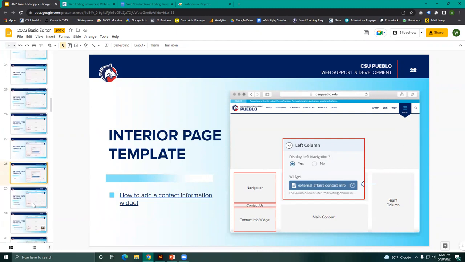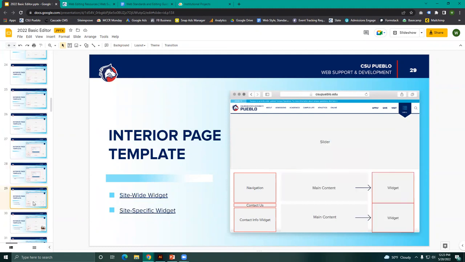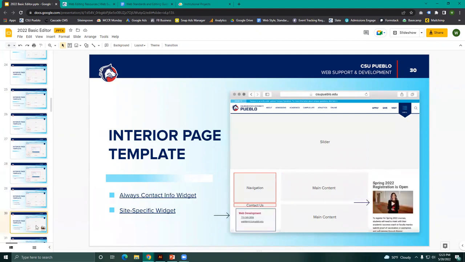The other two things that we want to show you, so that one's called the contact information widget, but there's additional widgets available. And those are the site-wide widget and the site-specific widget. So the site-wide widget, that one is actually enabled by our team. So you never have to worry about that one. I believe this one has an example of that. Yep, so you'll see in this example, Spring 2022 registration is open.